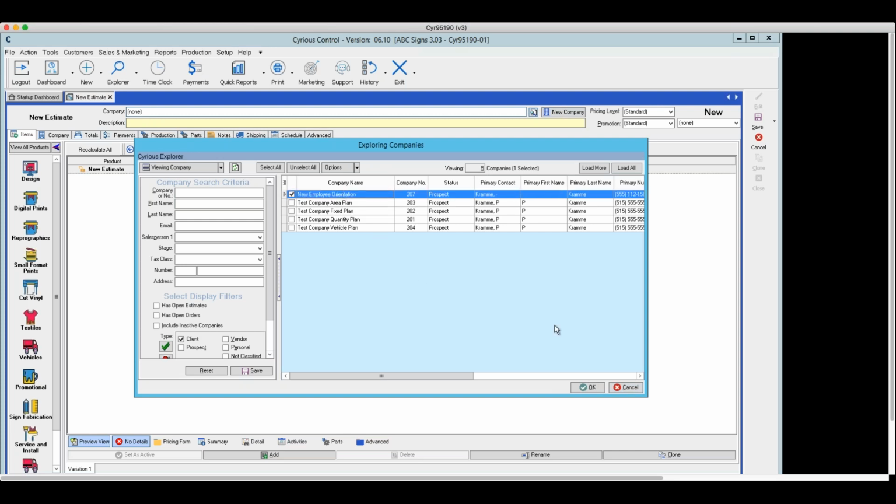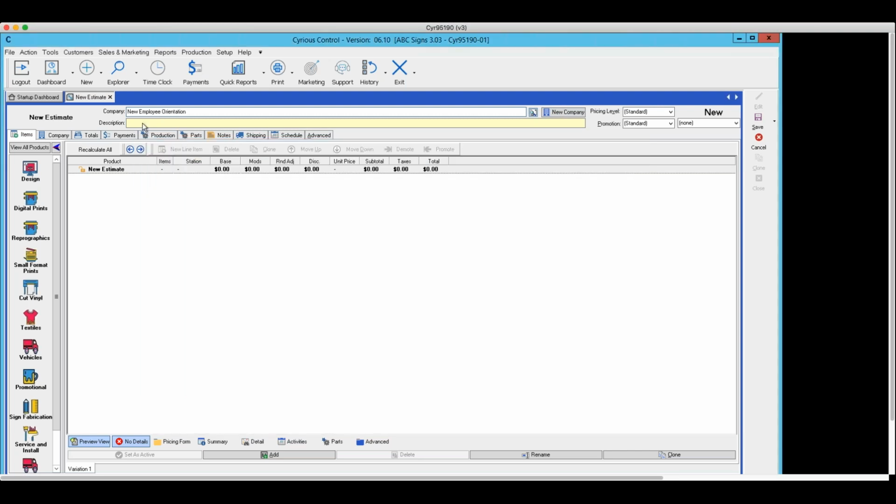I was hitting the wrong button, excuse me. There we go. Now the description is mandatory. I'm just putting something in there to populate it. You can also have pricing levels and promotions that apply to this estimate or this order, and it would be separate and distinct from what might be in the company record. So it's the same list for both of those.